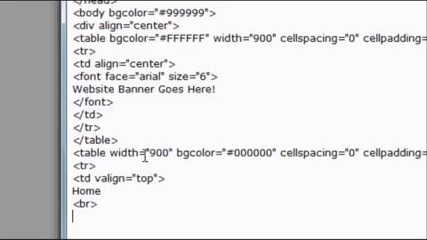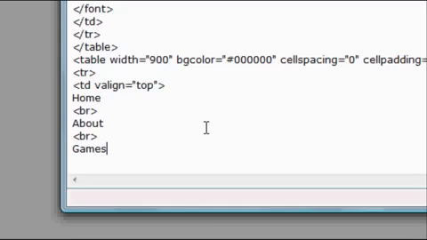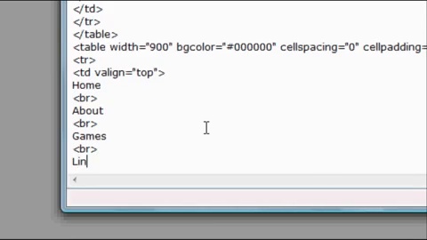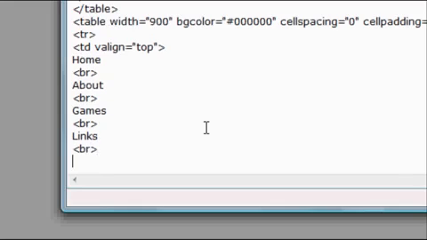So valign equals top, home, br, about, br. BR is simply a line break, so we want a break between each of them. If you were to skip out the BR, then it would just be the text next to each other, even if you put an enter key in.